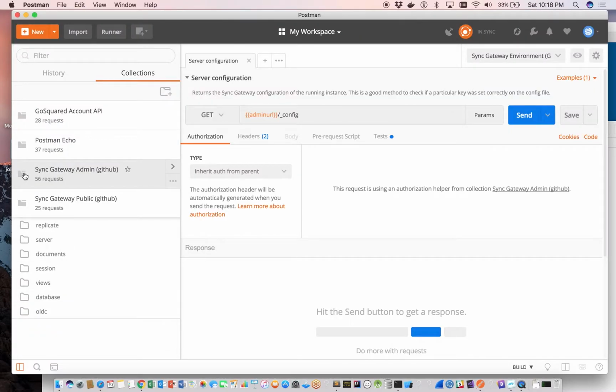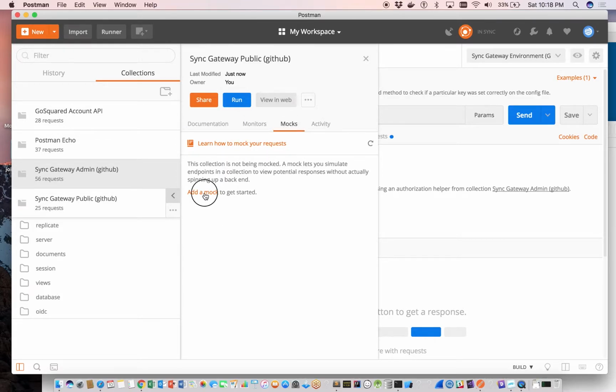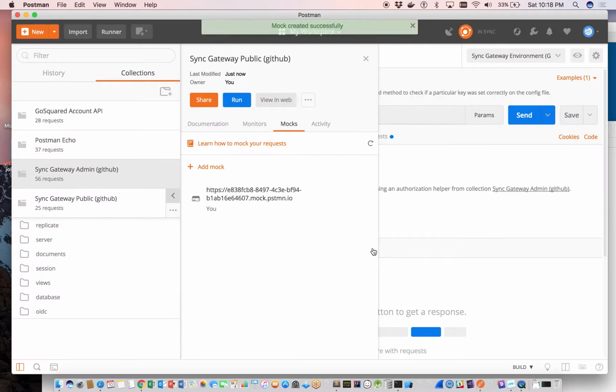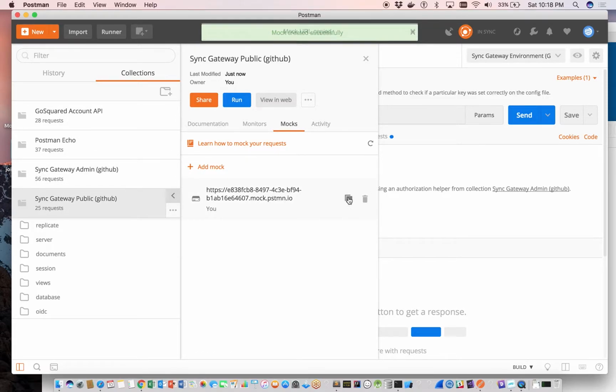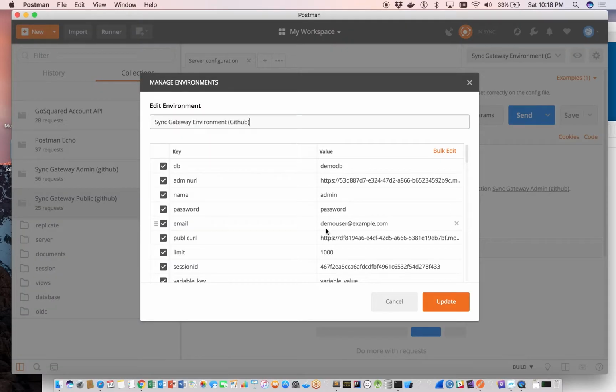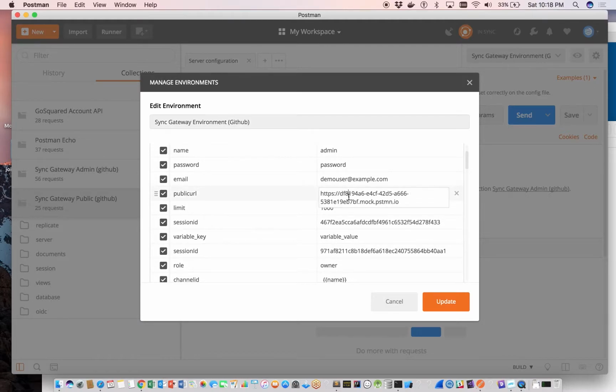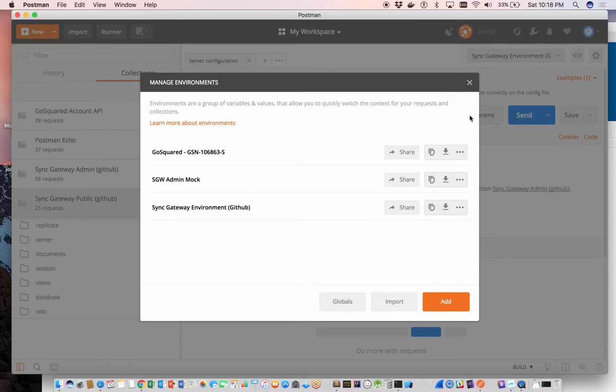Now we can do something similar for the public interface as well. Go to mock, add a mock, mock this collection, copy this, and now we will set the public URL right here. So this is the mock URL for the public collection. Update.